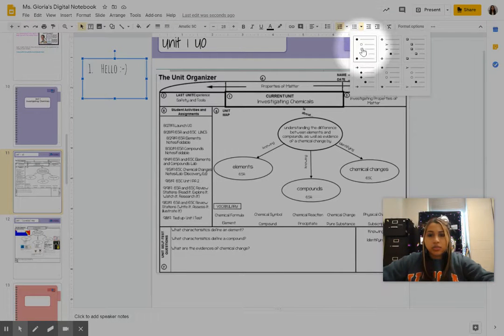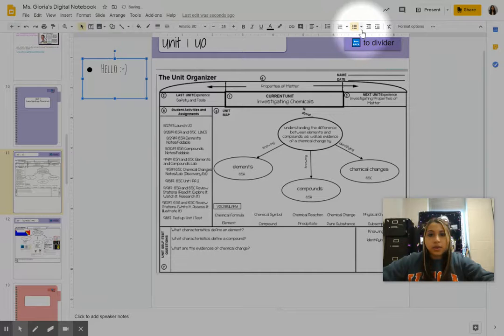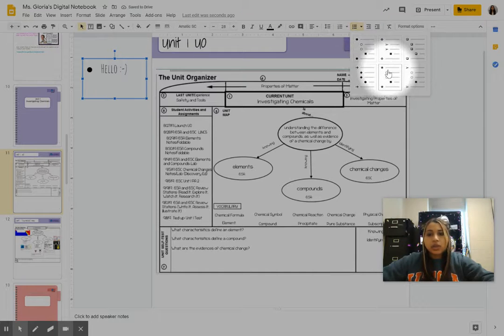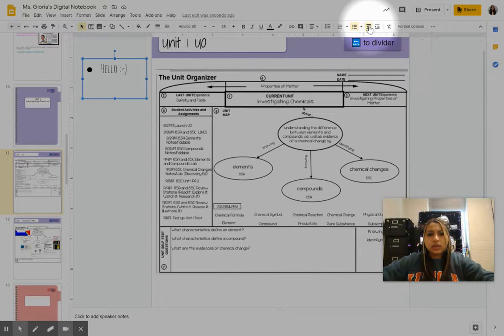This one is for bullets. If you don't want a number, you want bullets. There's arrows, there's little stars. Okay. This is to indent. Actually, I haven't used these, so don't ask me. So that's the text features.